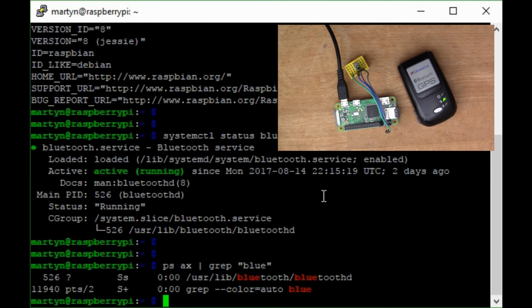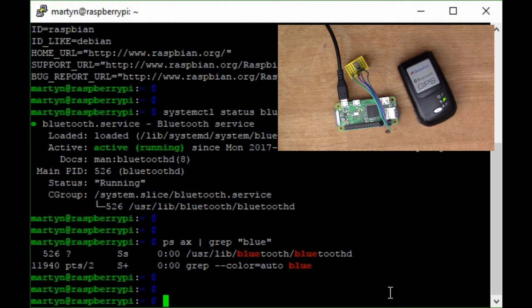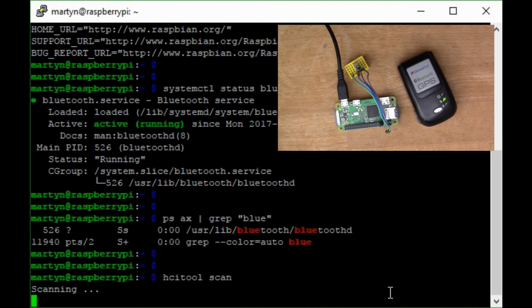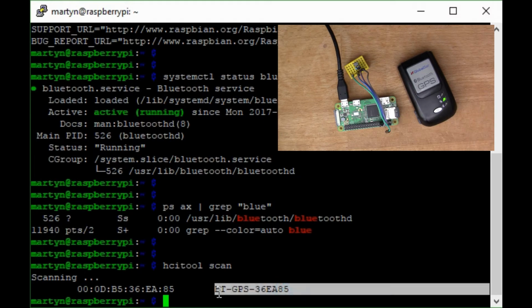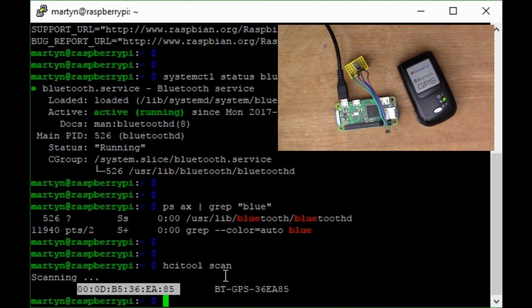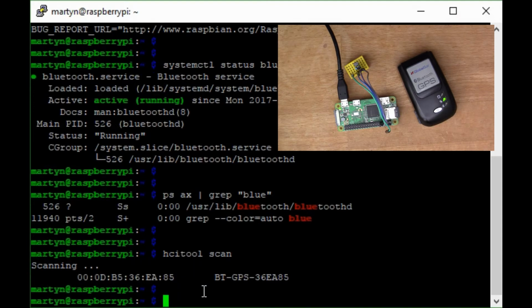The process ID 526 is the same as the one that we see up here. You can see the Bluetooth daemon running in your ps listing. So that's a good indication that Bluetooth will now work. So I'll just run the hcitool, which allows me to do various things, including scanning for Bluetooth devices. So I should be able to see the GPS come up in the listing here and any other Bluetooth thing that's within range. Okay, so now we've got the name of the GPS, and this is the MAC address, which we'll need in a moment when we do the pairing with it.